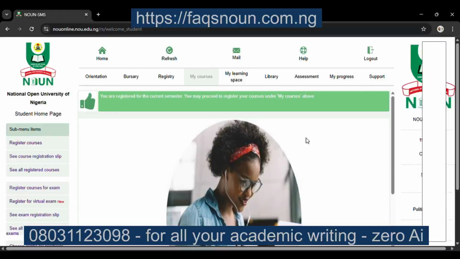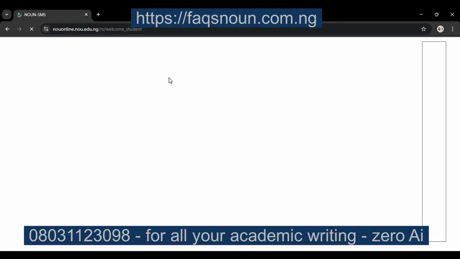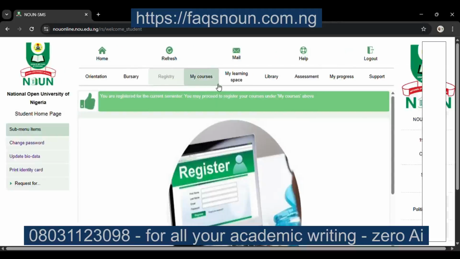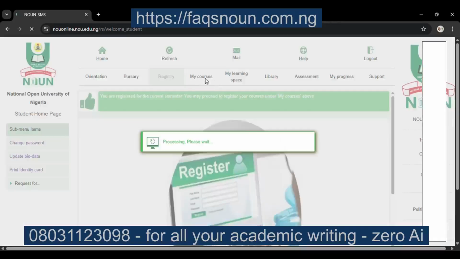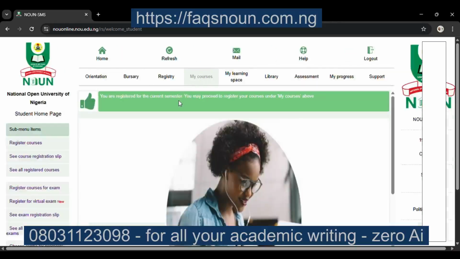So the first thing you do when you log in is to register for the semester. I somehow may have done that already. That's why it's saying you are registered for the current semester. Ordinarily, you go to My Courses and you will see that you have not registered for it. It tells you to register for the semester before you proceed.